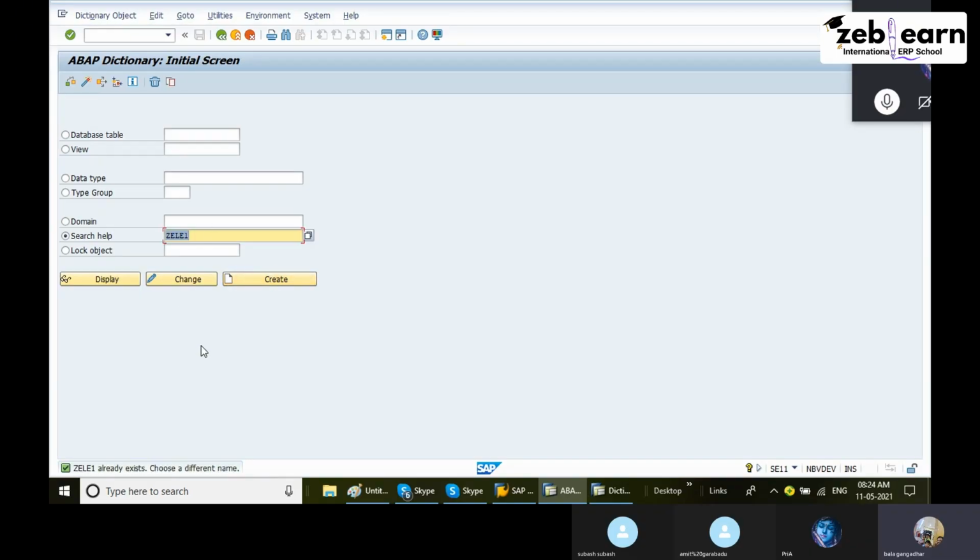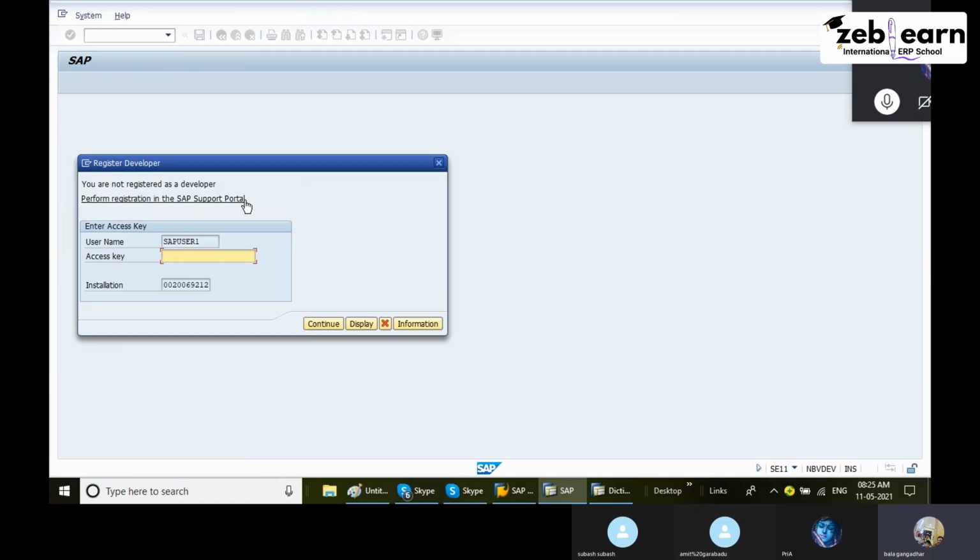See, ZELE already exists. You just use another name. My name is GR Gangadhar, so ZGRELE1. I'm going to click the create button. That is also there. I think I created it last class. Then I can give elementary 1 here, and then click the create button. It will ask.